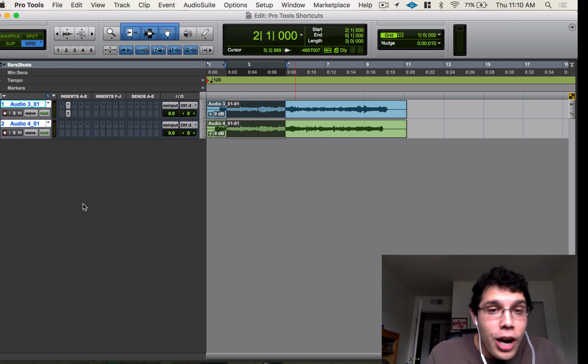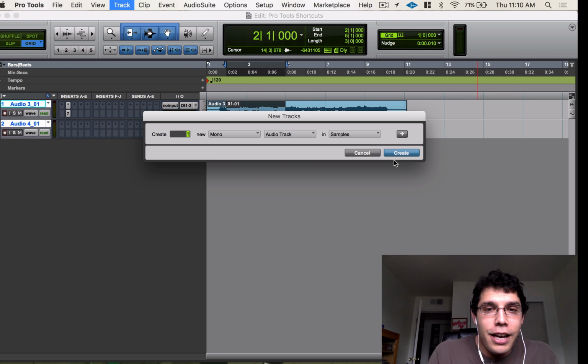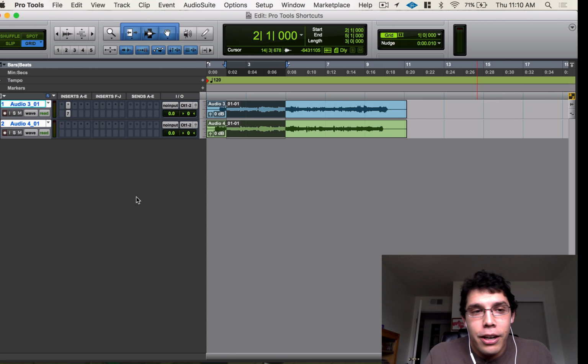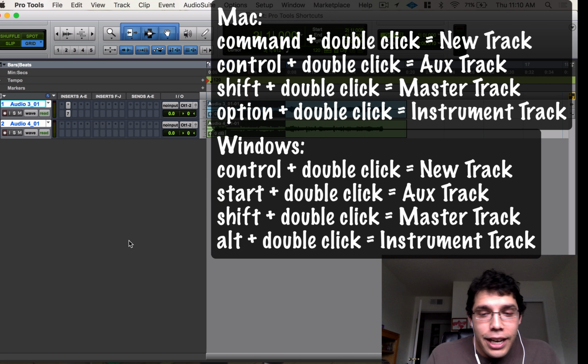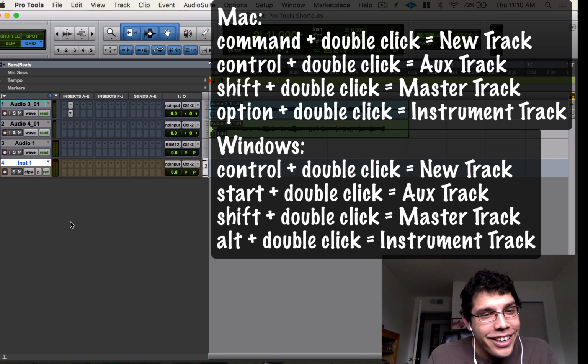So let's say you need a new track. And you don't want to have to go, okay, Command Shift N and then select your track. Well, if you are in the edit window or even in the mix window, you go to the blank space, you can hold Command and double click. It'll create the last created track. You can hold Option, double click. It'll create an instrument track.